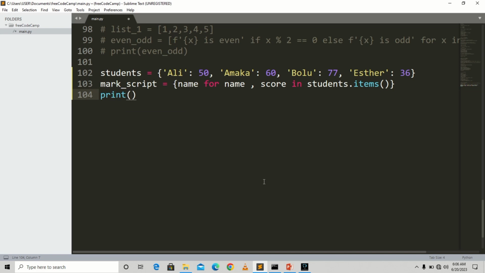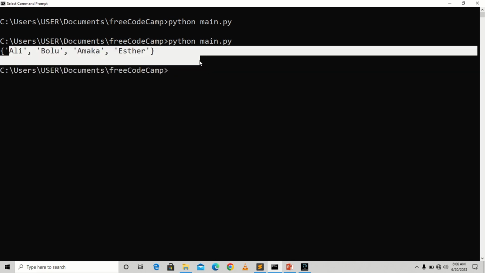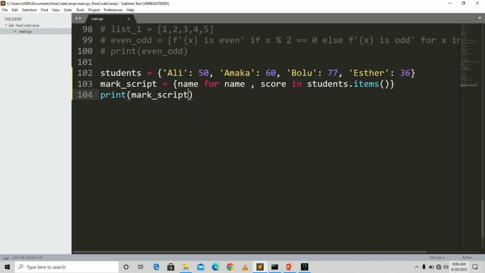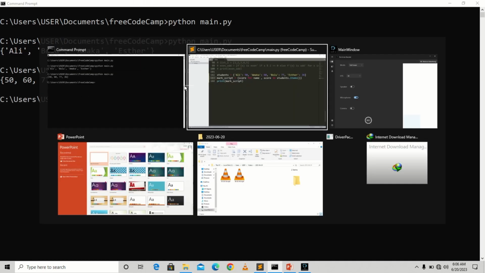So let me print mark scripts. So that's what I'm going to be printing out. Let's go and check that out. You see the names are printed out. You can see that. So we can still go ahead and check if we are printing the scores correctly. I can just put scores there at the back side. So you can see that.